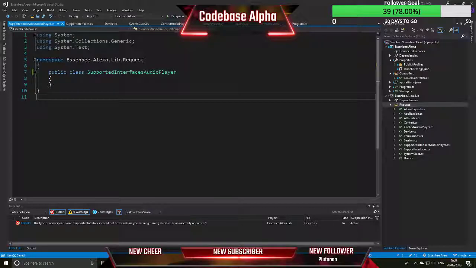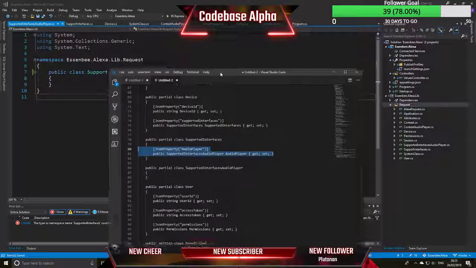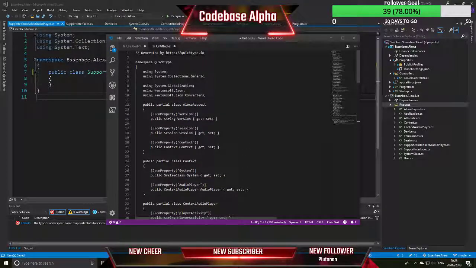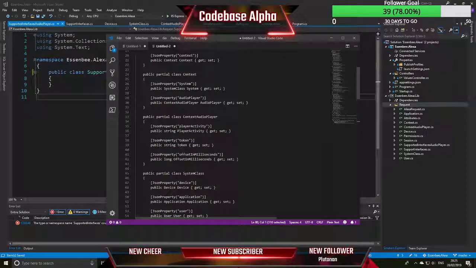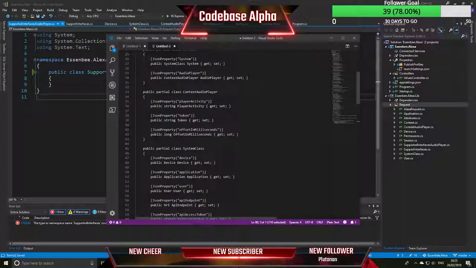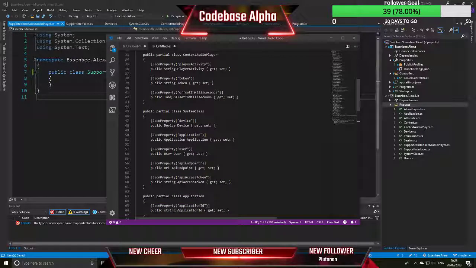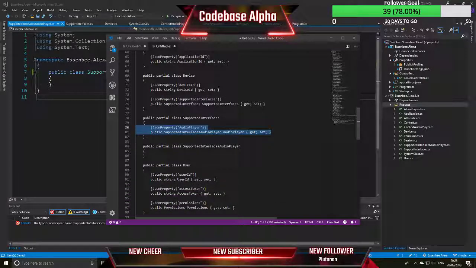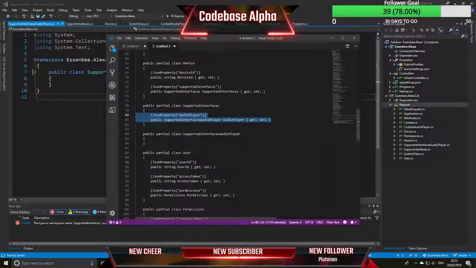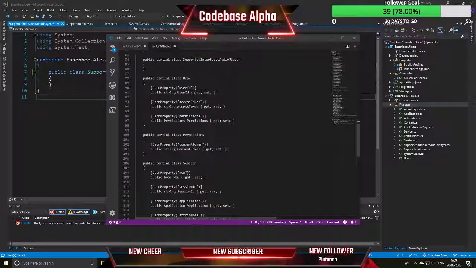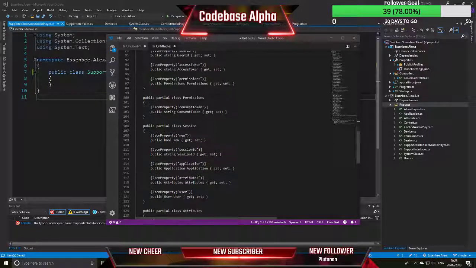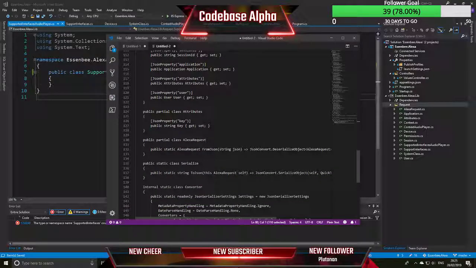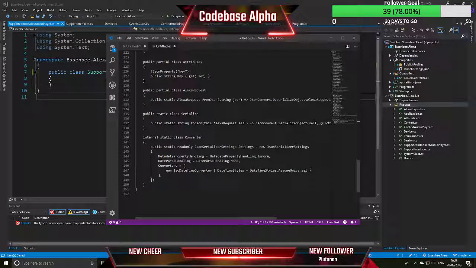Okay, so now we should have, if we bring this across again, our Alexa request, we've got our context, yeah, we've got context audio player, we've got system class, we've got application, device, supported interfaces audio player, we've got user, permissions we've got, session we've got, attributes we've got, and we know that's not going to be quite correct.